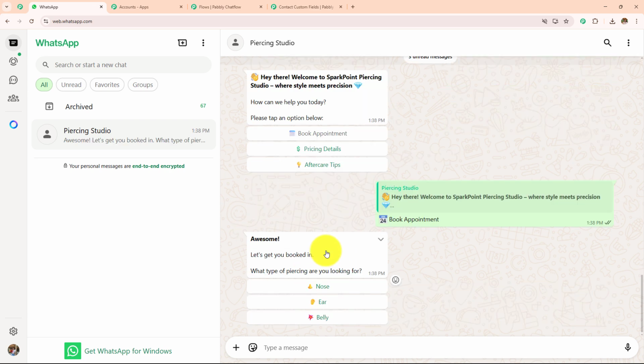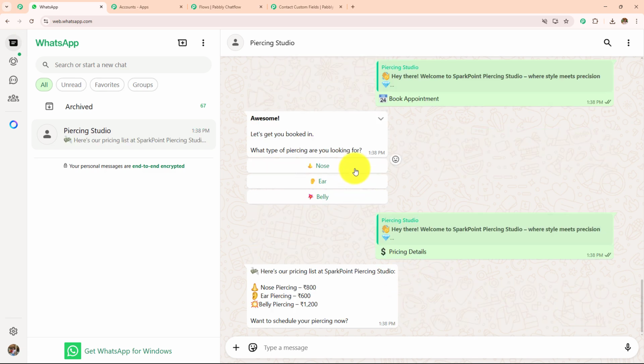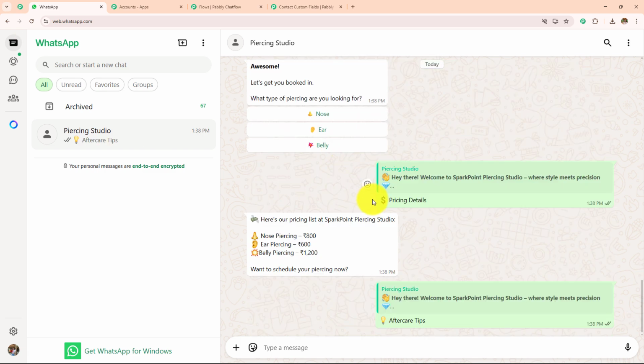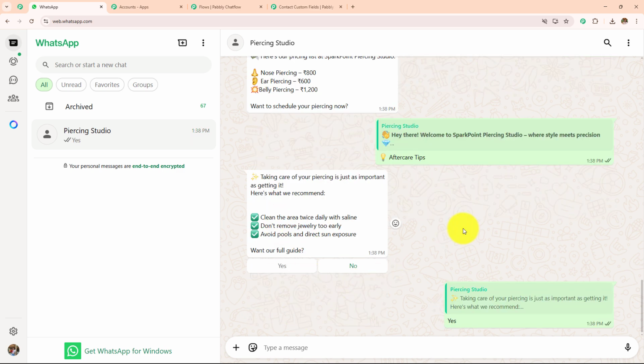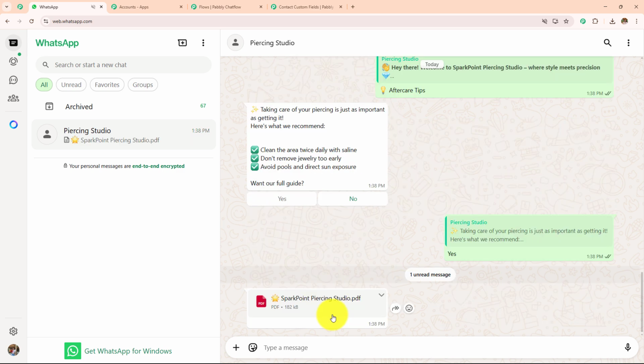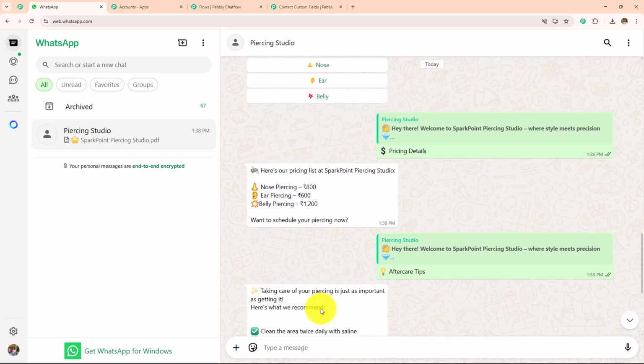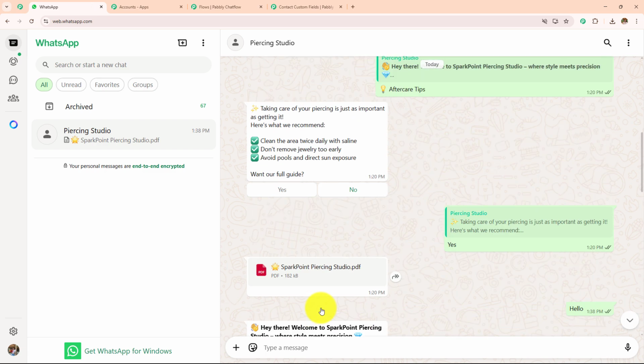If I click on any of the buttons, the message is sent to me. Then I'm going to click on this aftercare tips, and you will see I receive the message. If I click on this, you will see that I receive the document, and this is the exact same document. So this is how this WhatsApp chatbot is going to run.